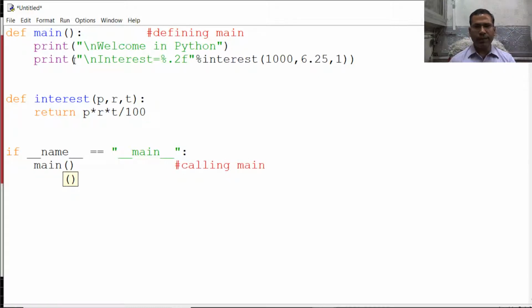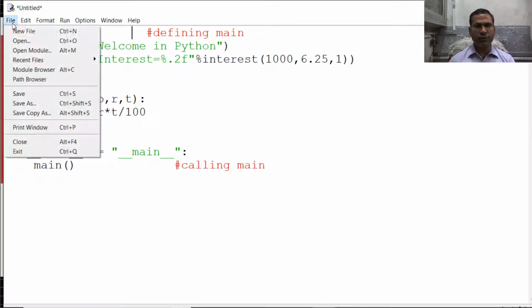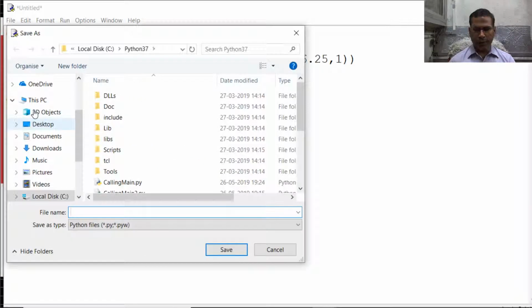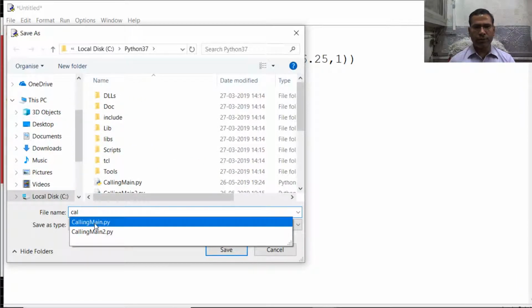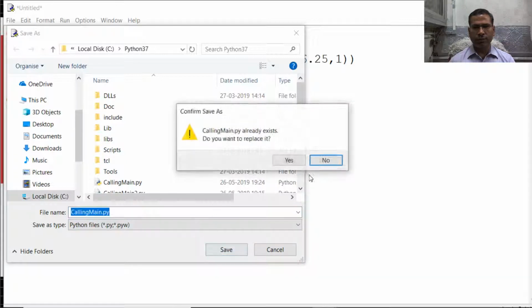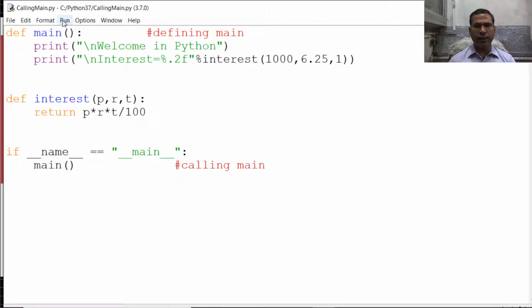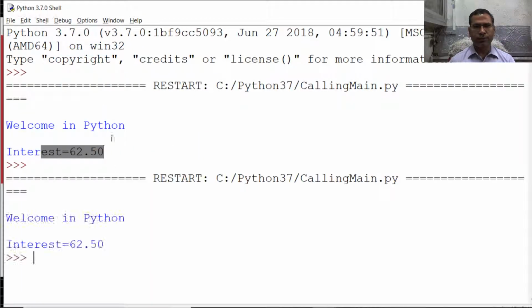So the program is ready. Just have to save it, give some name to the program, and just execute it. We are getting welcome in Python and we are getting interest 62.50.